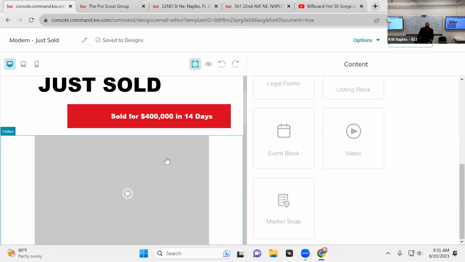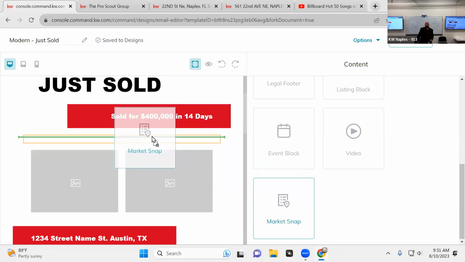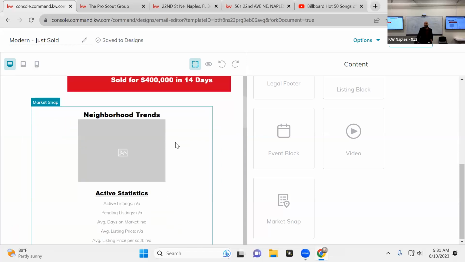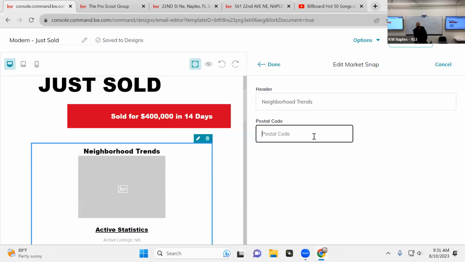Okay. The last widget here, let me just delete this one. It just kind of simplified things, is the Market Snap widget. Remember, guys, you don't have to use every widget. I'm just showing you what you're capable of doing. So the Market Snap widget, when you hit edit, is going to ask you, so let's just put 34108 as the zip code.